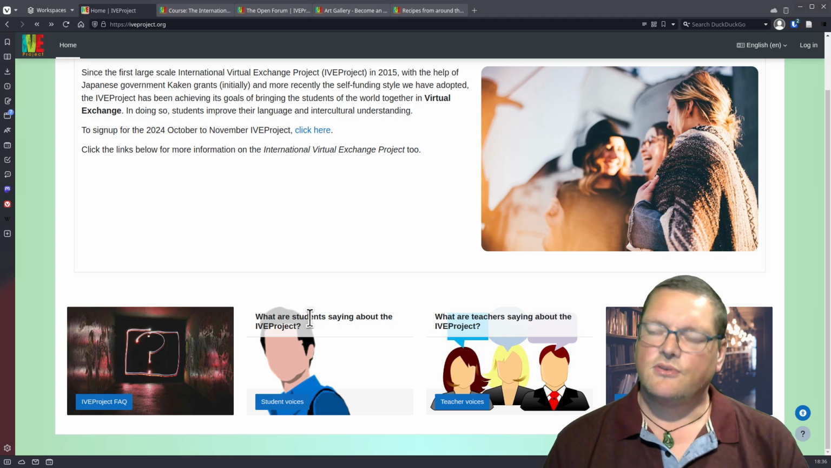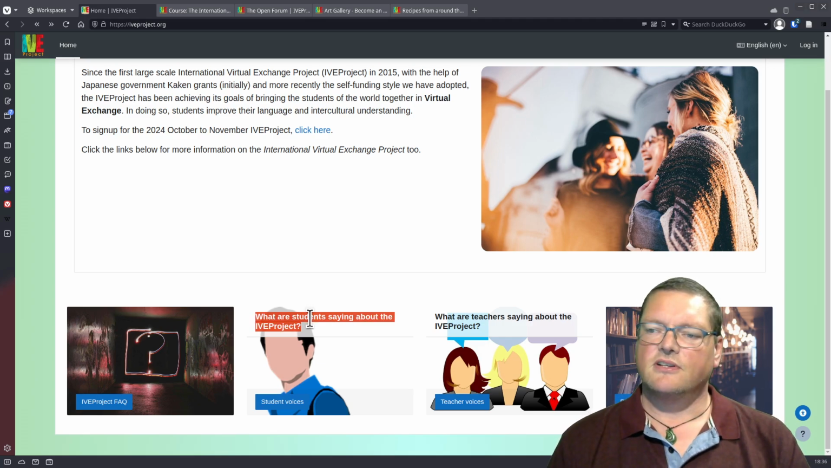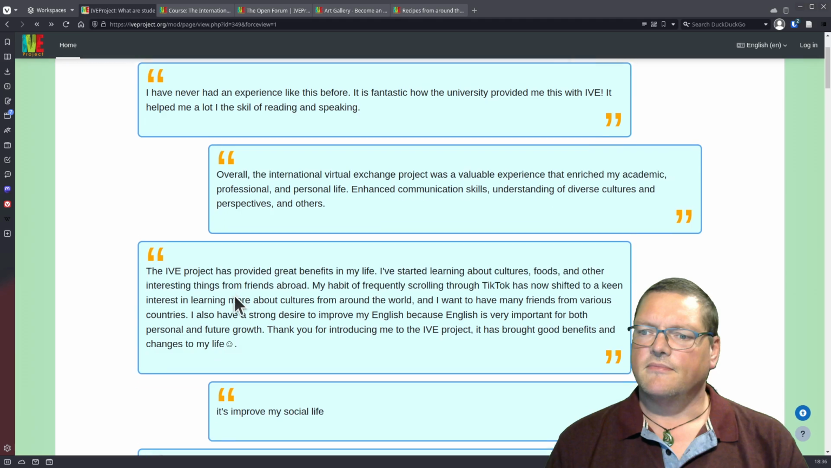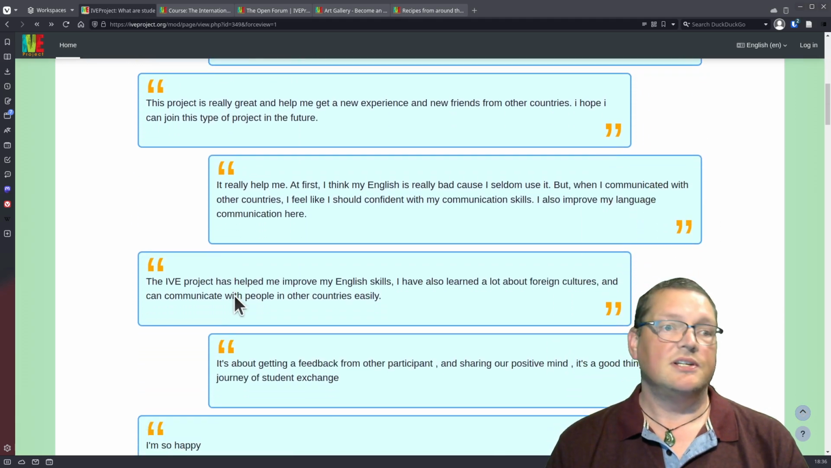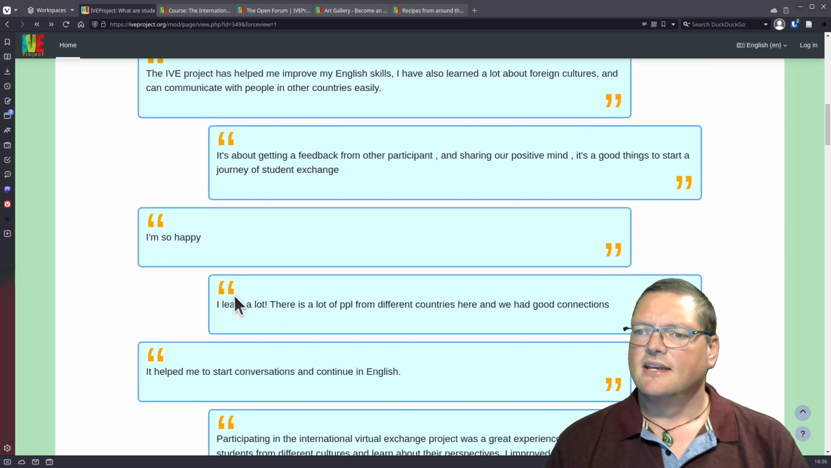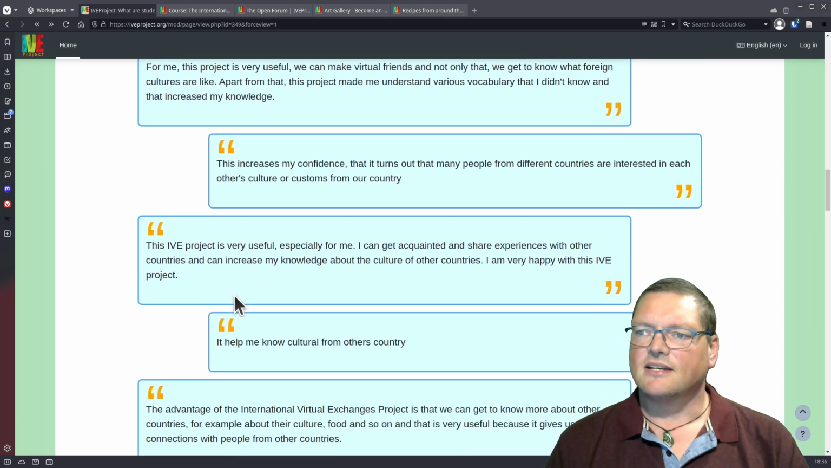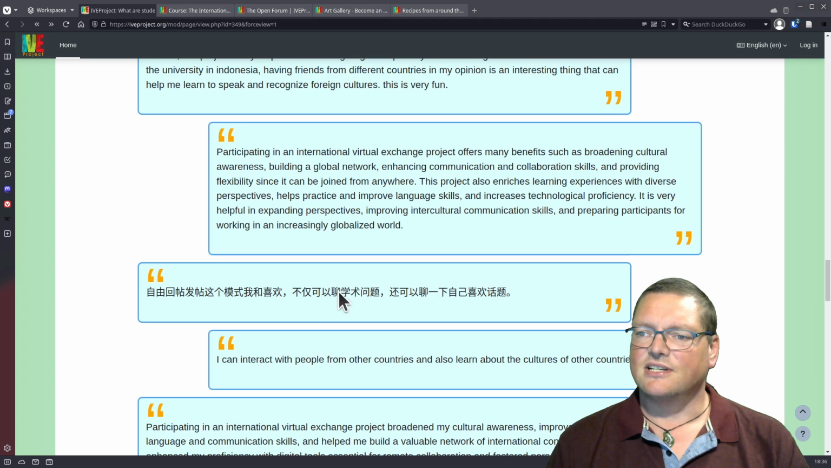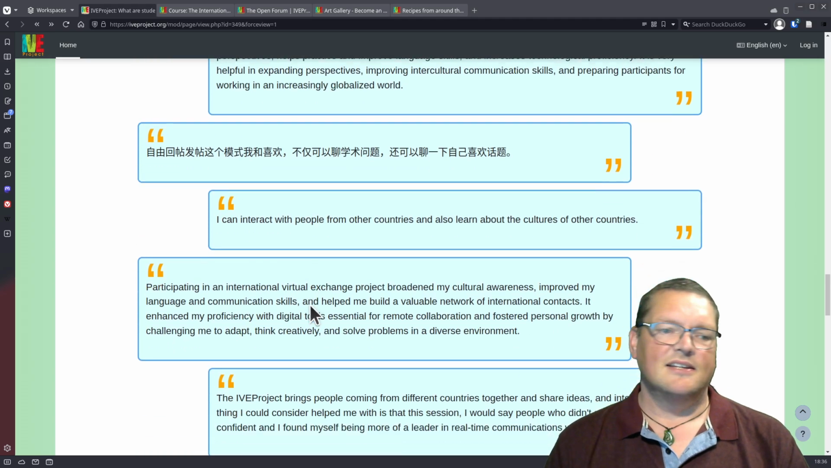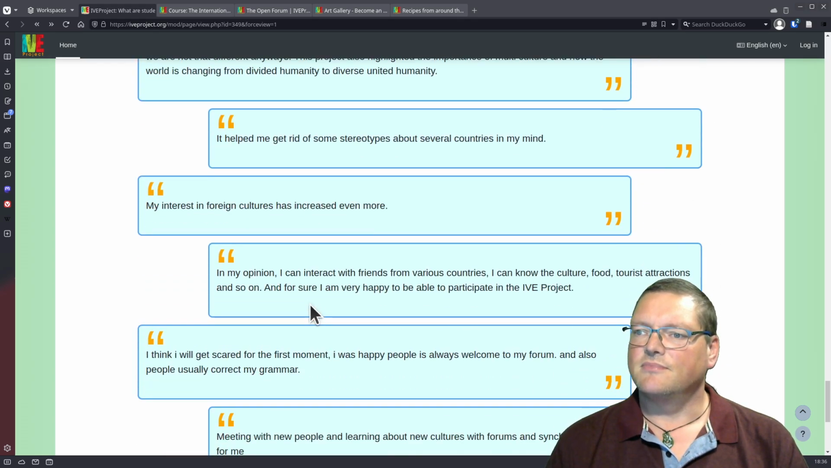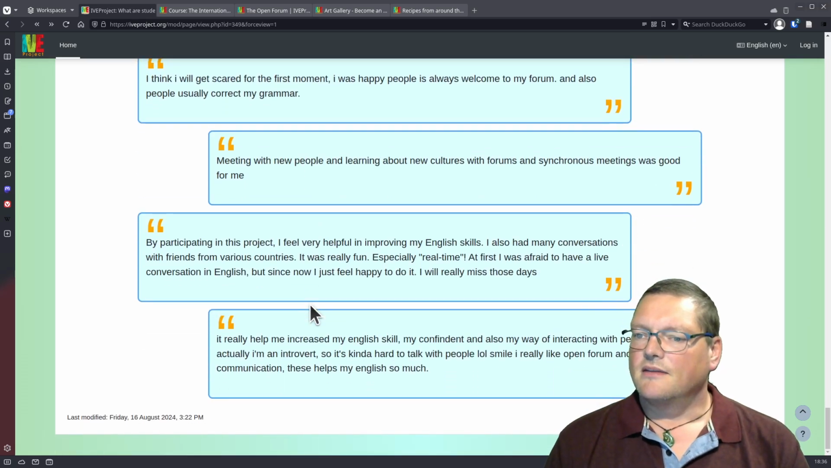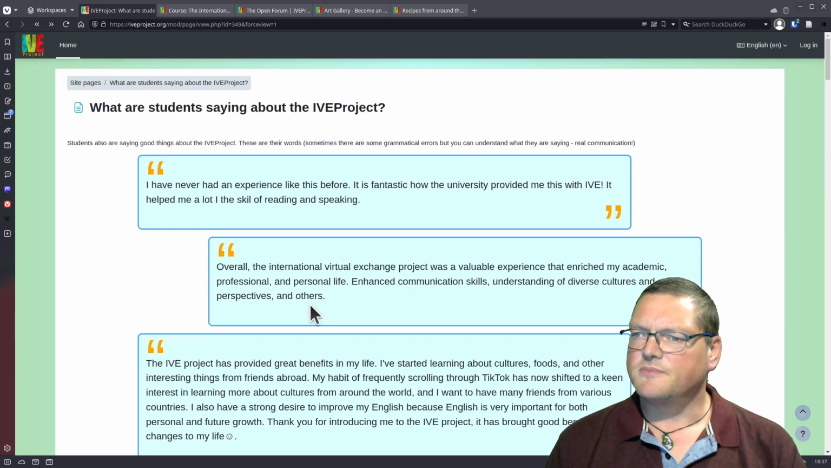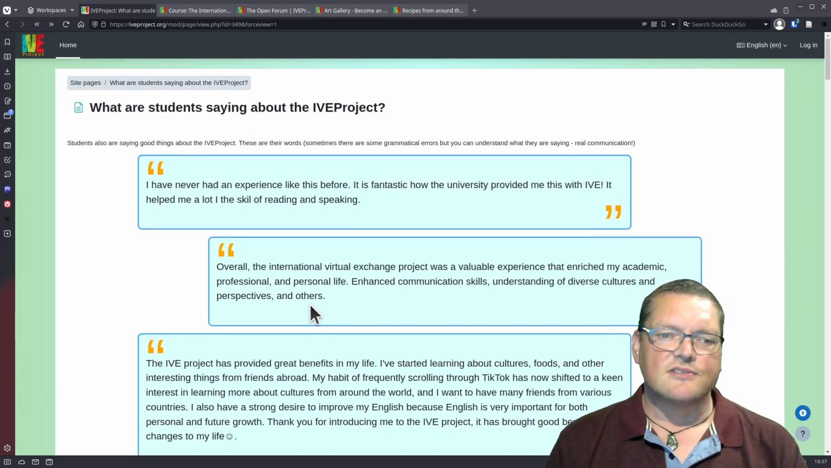Also, if you are interested in seeing what the students feel about it, there's a section here on student voices. This is taken from the last exchange. We did a bit of a survey afterwards, and these are the things that students were saying about it. This was not part of the exchange itself, so some students decided to respond in their L1, and that's perfectly fine too. We're not going to complain about that sort of thing. But pretty much everybody had a positive experience.